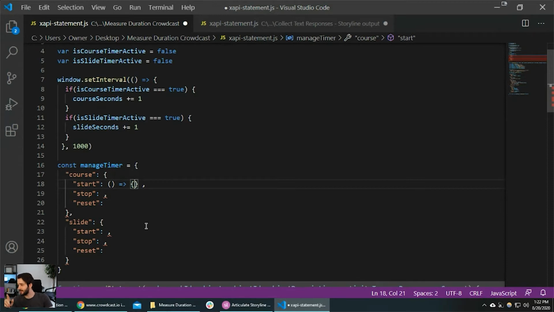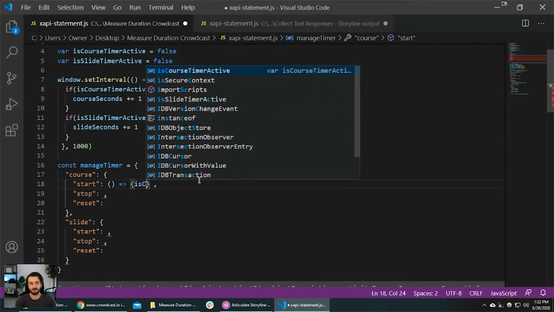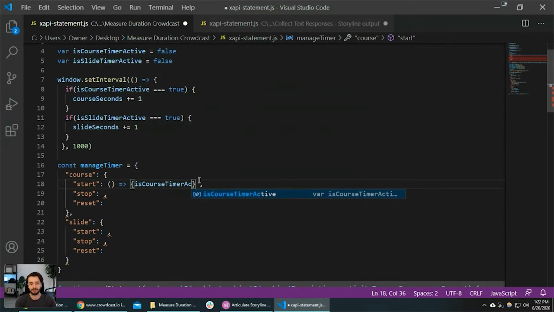Yes, Will got it. All we need to do is set this variable right here to true because it's false. Right now, nothing is getting added to course seconds while that's false. So all we need to do is make it true, and now every second, 1 will get added to it. So inside these curly brackets, just do is course timer active equal to true. Notice we use 1 equal sign here.